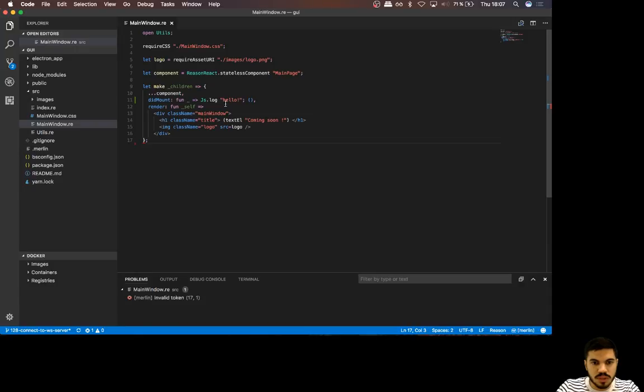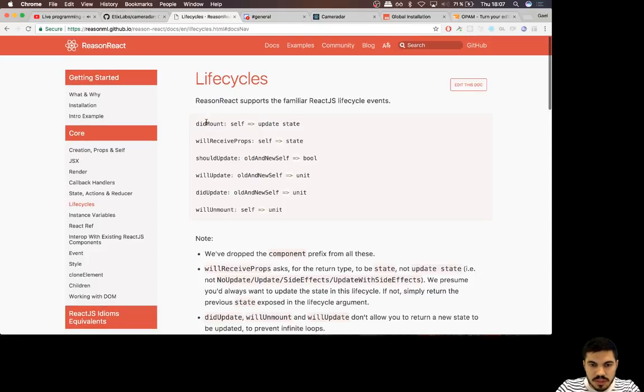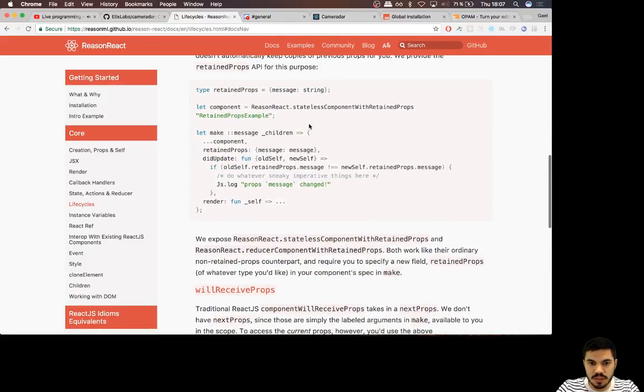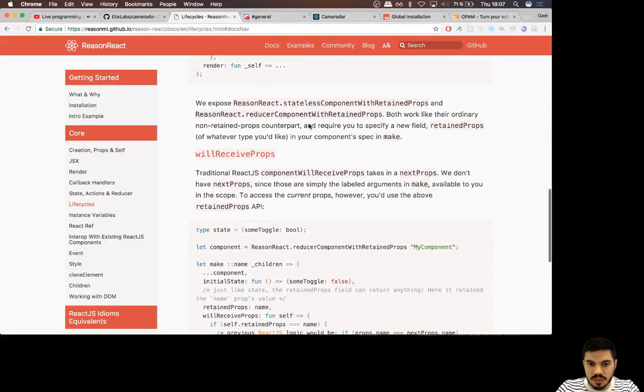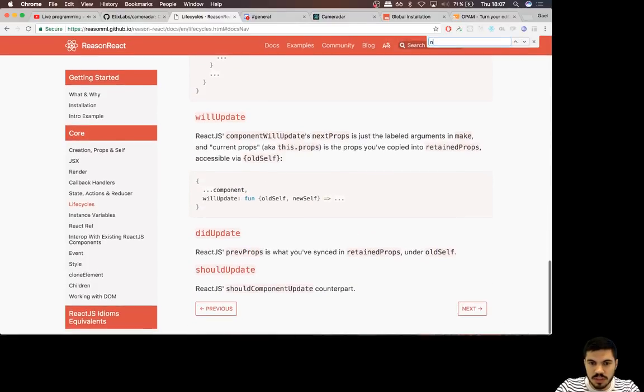Nope. So okay, I have my first experience of fighting with the compiler. So what does it expect? It expects itself, and it should return update state. Okay, so if I don't want to update anything, I think there is something like React no update to tell it that I don't want to update anything.